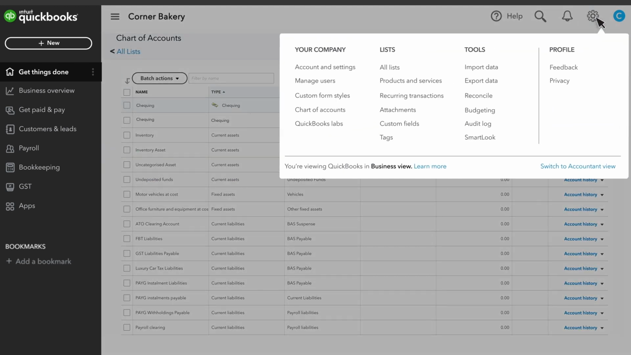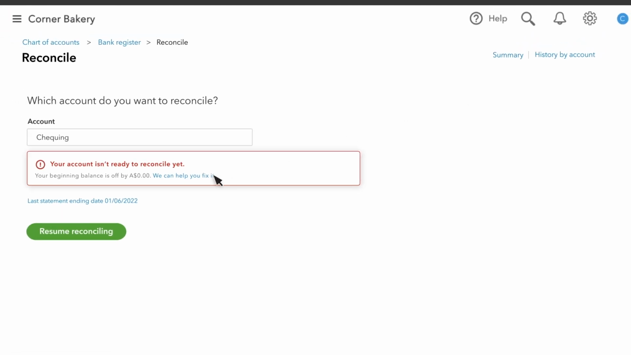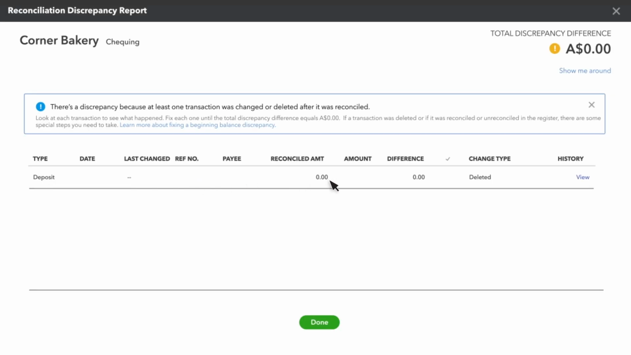If you still see an alert the next time you reconcile, open the discrepancy report. The deleted transaction may still be on the list, but the difference should be $0. It won't affect your reconciliation. These are the reasons that trigger an opening balance alert. Now you know what to do if you see one.